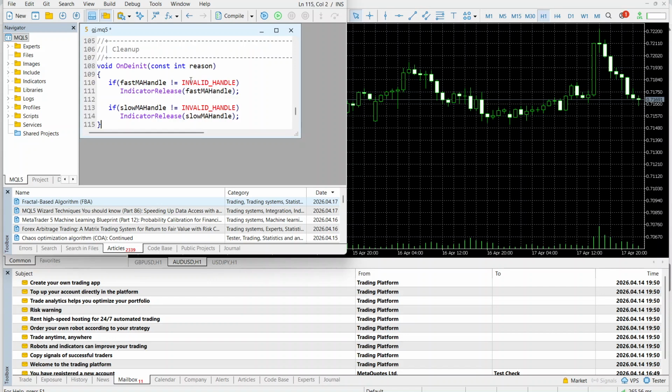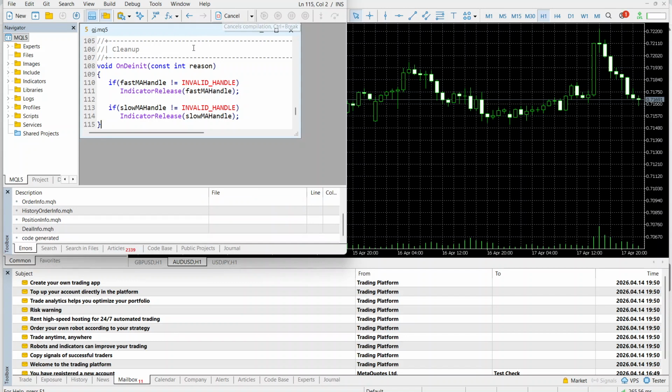When you're ready, click Compile. The compiler will either confirm success or show errors and warnings at the bottom. If errors appear, don't worry. Copy the error messages and paste them back into ChatGPT along with your code and ask for a fix.